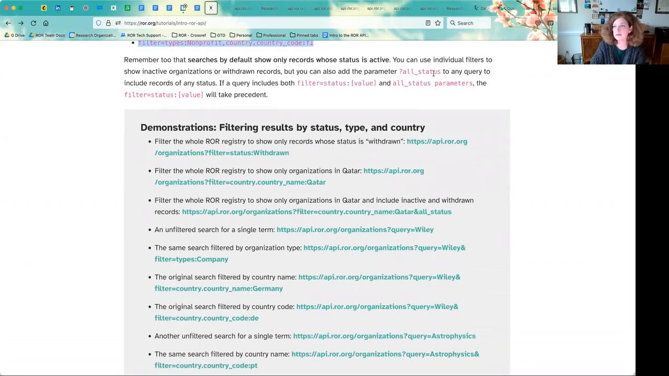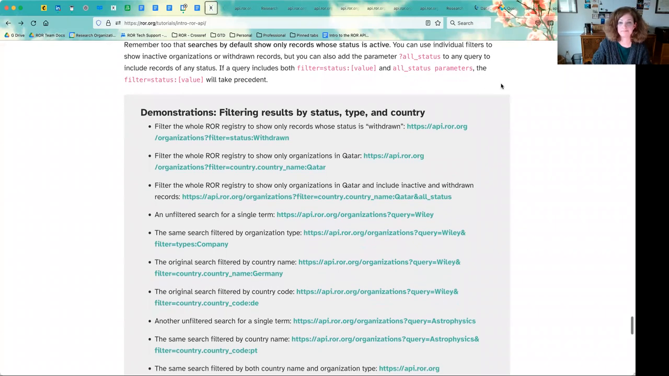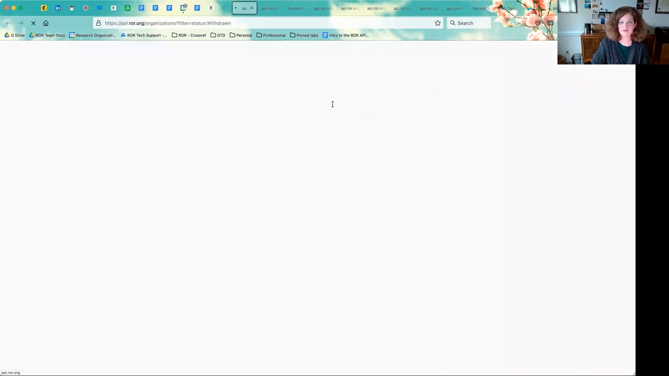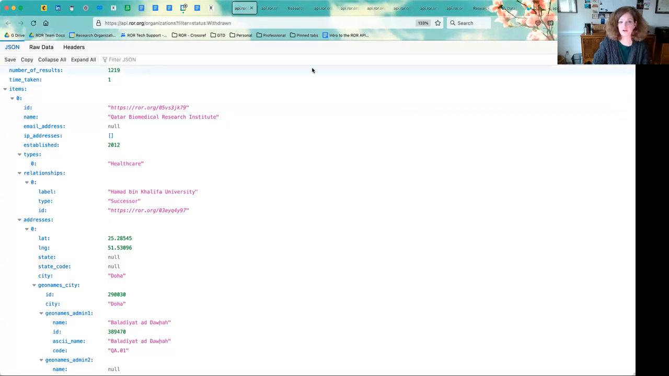And then here is some advice about if you do want to retrieve records with all statuses, you can do that, or you can retrieve records of only particular statuses. And the ROR search interface does have a little filter that will allow you to choose all or withdrawn or inactive records as well. So here is a search showing all of the withdrawn records in ROR. There are about 1,200 of them. And again, there are different reasons why these are mistakes essentially in ROR, or things that are no longer in scope for ROR, but you can at least filter on that.